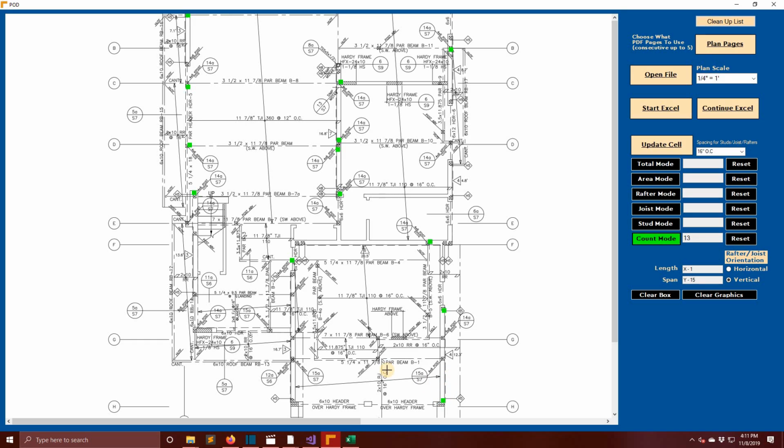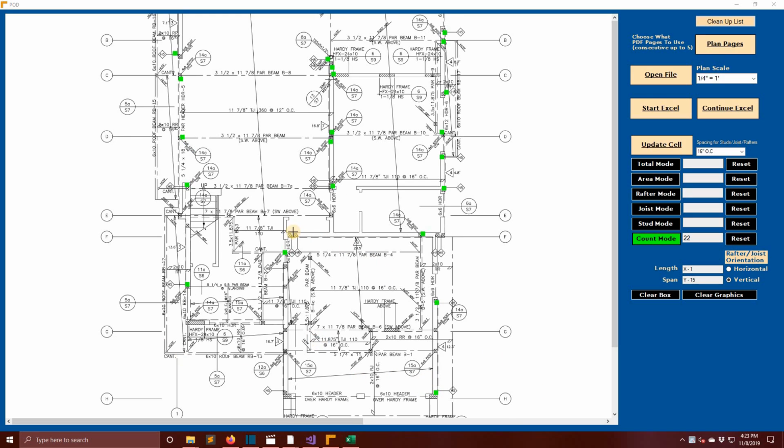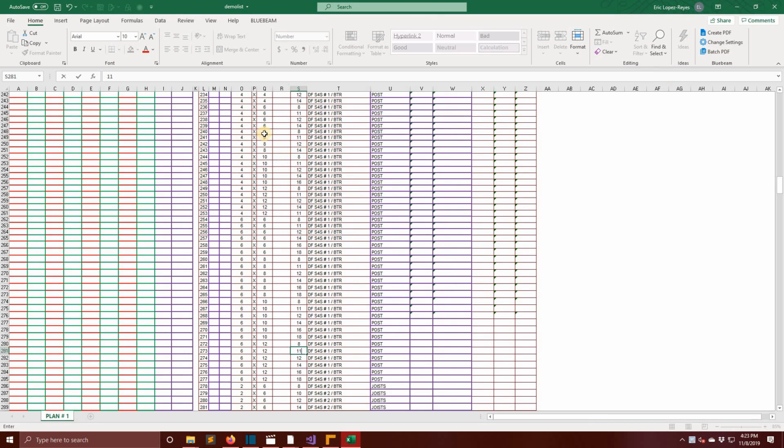And it looks like we have all of them, so we're going to pick our cell and we're going to click update cell to get our value onto our lumber list. And now we're going to count up some 6x8 posts at 11 feet tall. We're going to reset and clear our graphics again. And then we're going to look for the 6x8 post.